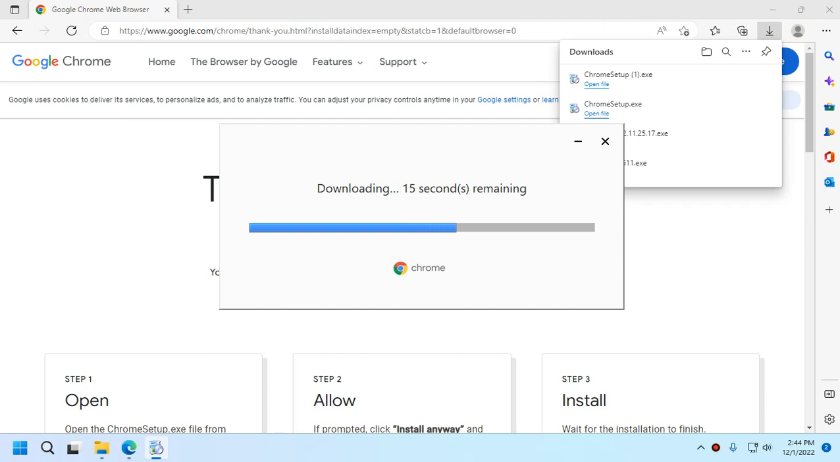This is the tool most developers use. So Google Chrome comes with a lot of development tools. You can inspect the websites with it, and it's just extremely fast. That's why most of the developers use it.